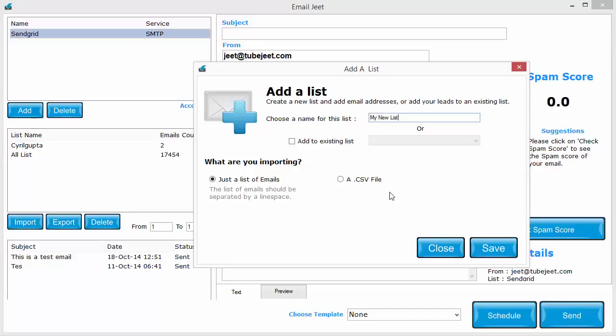Or if you want, you can add the email addresses to an existing list. Email Jeet lets you import both text files and CSV files. So if you export your list from an autoresponder, you can export a CSV file from there and import it into Email Jeet without any hassles. There are a few settings that you can use if you're using a CSV file. Let's try and import a text file email list.